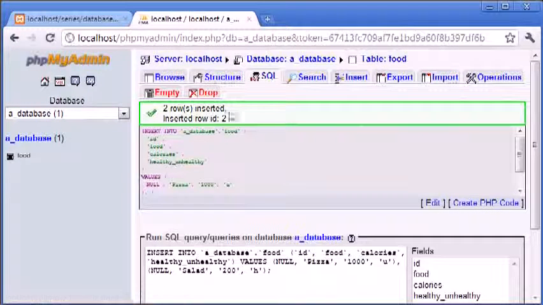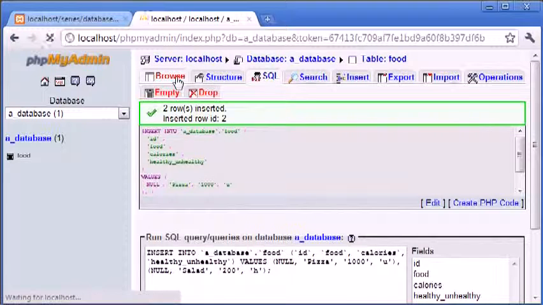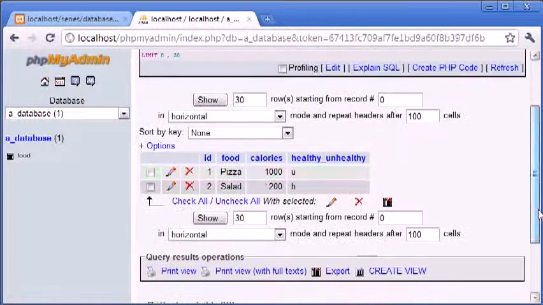That's inserted the 2 rows. That's successfully done. Now we can click browse and view this data. So we can see that we've got an ID which is unique, we've got the food name, the calorie amount, and healthy or unhealthy. So let's say I want to select all the data and display it.